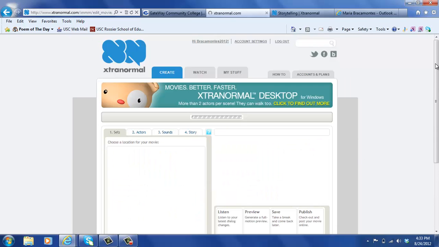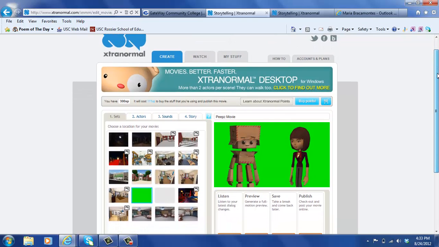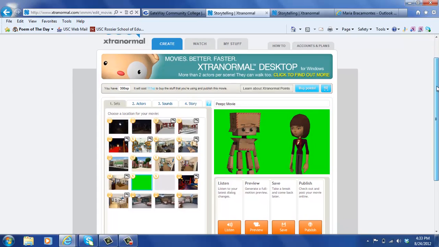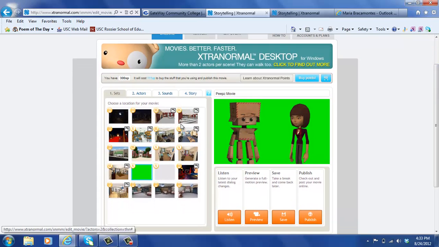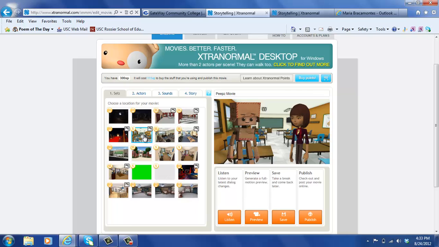Okay, so for example, you're gonna go here and it'll take you to the production site or the creation site of your story. So you want to choose a set. Let's pretend that you read Burro Genius, which was one of the books on the list. A lot of the action took place in the classroom, so I might see if I can find something that looks like a classroom. Yes, they do. Choose that as your background set. Okay, and if for some reason you can't find a set that you feel captures the setting of your book, you can always choose a blank set. These are the blank ones.